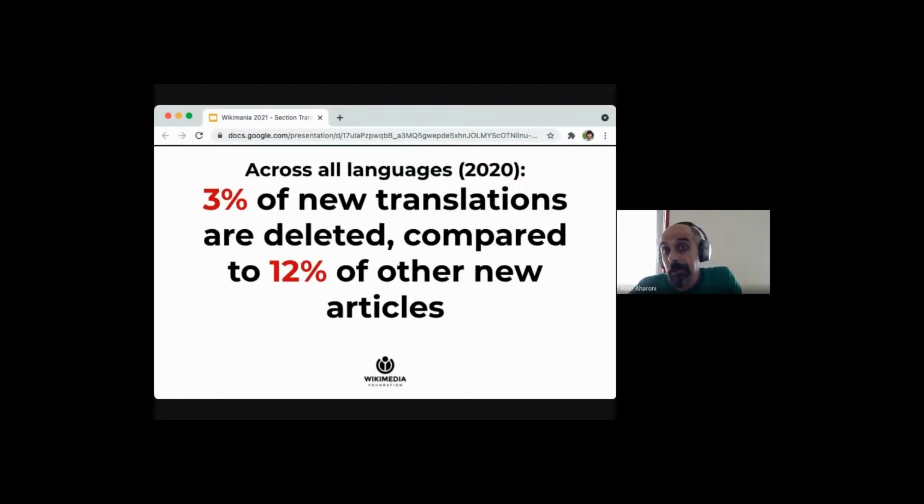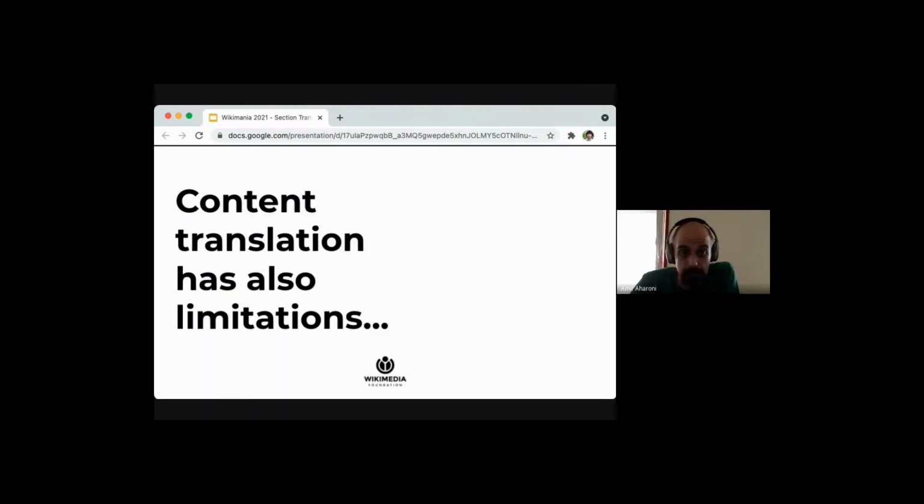As a very simple measurement of quality, we can see that around 3% of articles created by content translation are deleted, compared to an average of 12% of new articles deleted if they are not created using content translation. So for a tool that creates articles, how many articles are deleted is a simple measure of quality. By this measurement, we think that we're pretty good. However, we also have some limitations. Content translation is far from perfect.